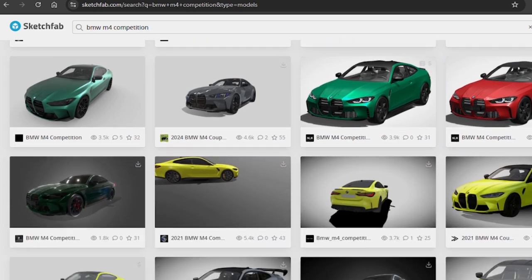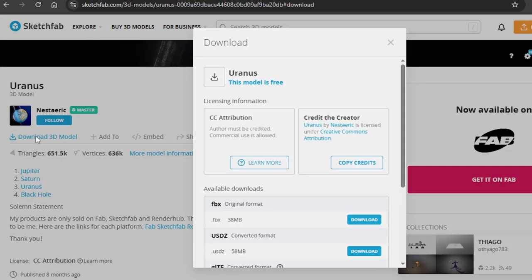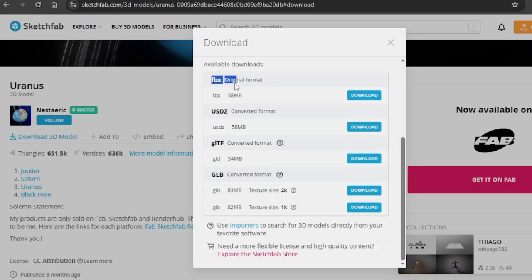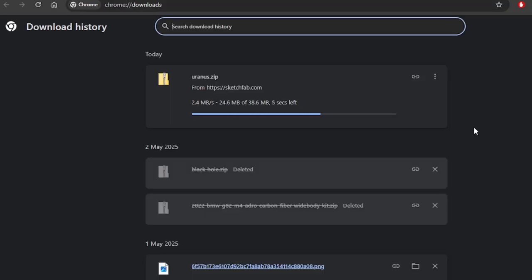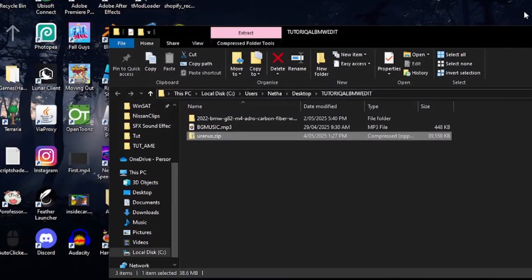Once you find the car model you want, click on it and scroll down to the Download 3D Model section. A pop-up will appear. I recommend downloading the model as either an FBX or GLTF file. Both work well with Blender. After downloading the file, locate it on your computer and extract the zip folder.